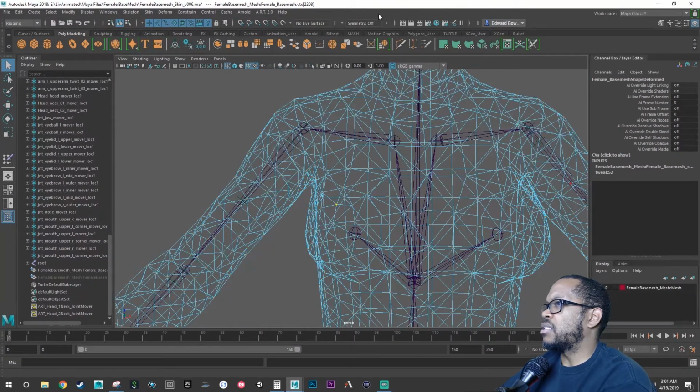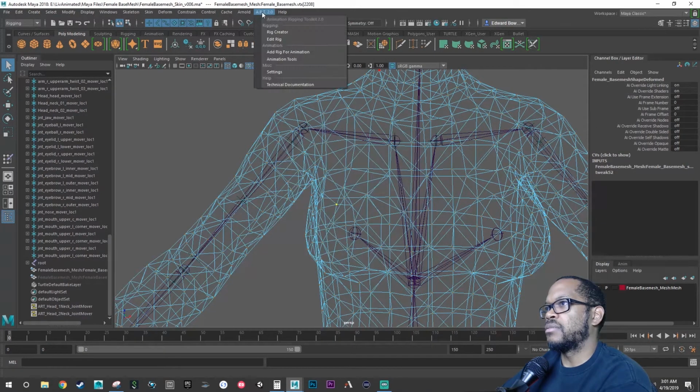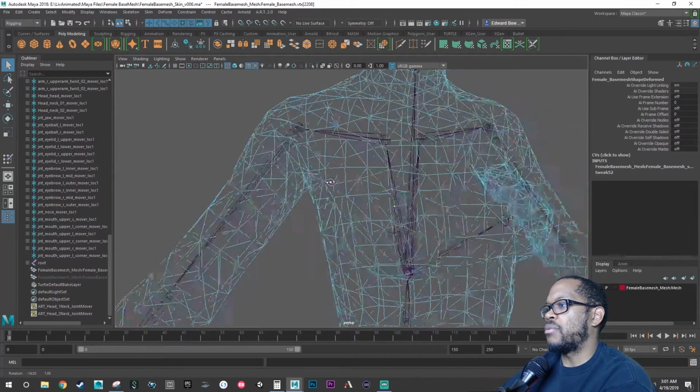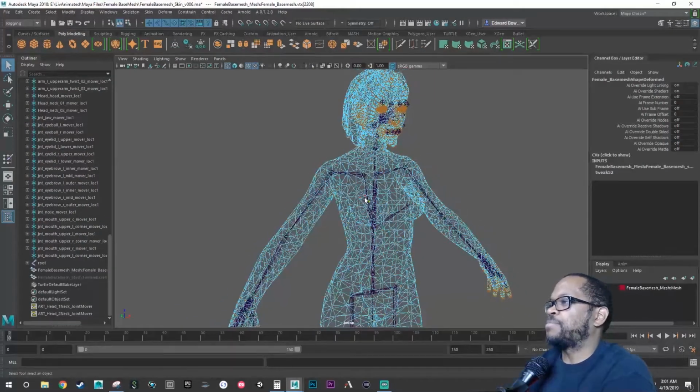Let's close that and then reopen edit. I think it's edit rig is what we want to do. Ooh, no, that's not what I want to do, man. Not rig creator either. Animation tools. Oh man, all right, that's not working, that's not working.